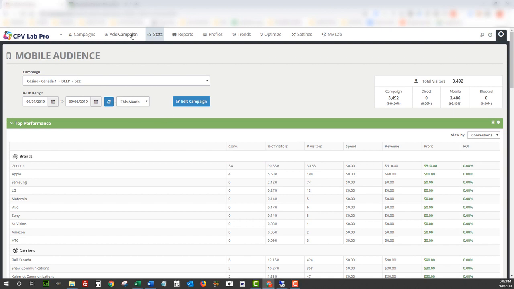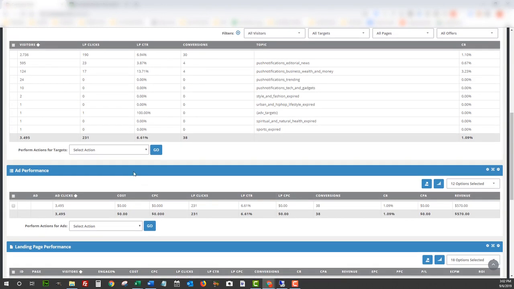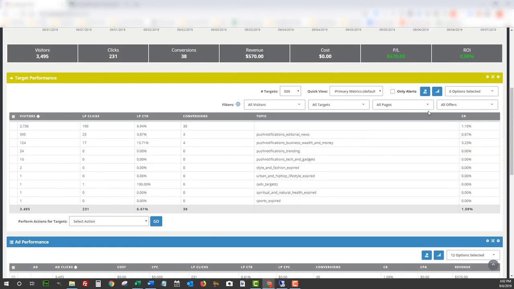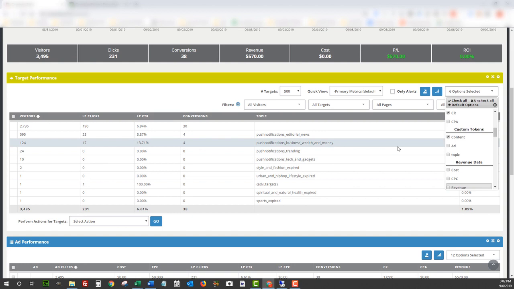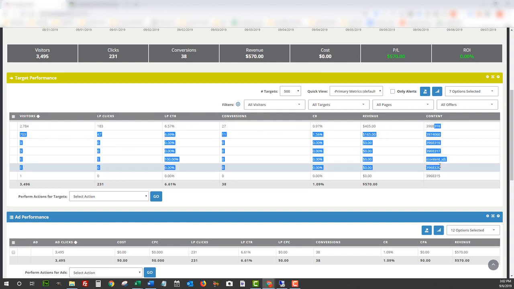coming back into here, let's just look one more last time at the campaign stats for the month. If I wanted, I can also come over here and select options to look at. Instead of the topic, I can look at the content, see which one is actually performing. So you can see I've got the content ID here.